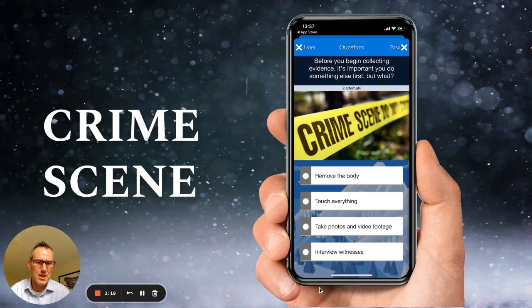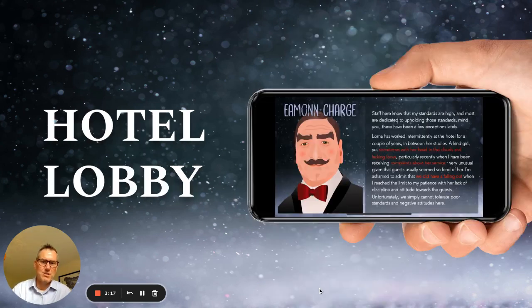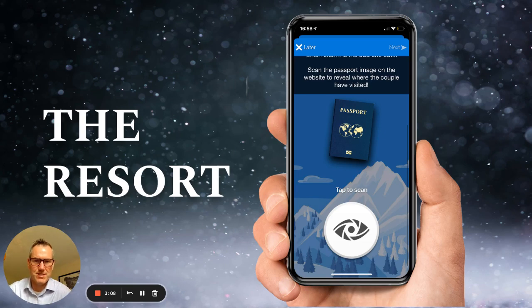There's questions to answer where you earn points, as well as obviously some witness statements and things to listen to, which will help you pull together the information and the points that you need in order to successfully win this activity. There's also a really nice touch with some augmented reality.